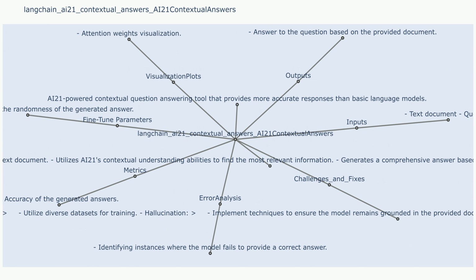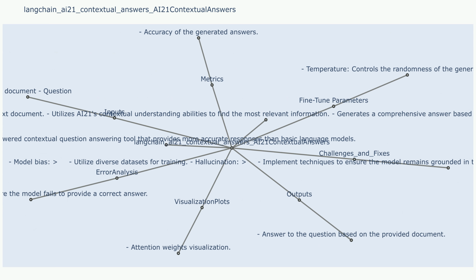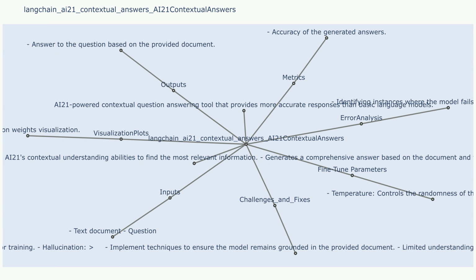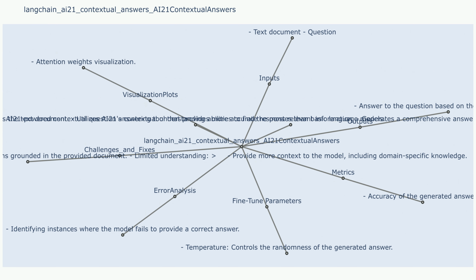Inputs. Question: the question for which an answer is being sought. It should be a natural language question related to the context provided. Text: the text from which the answer will be extracted. This can be a document, article, or any other textual content. Outputs. Answer: the extracted answer from the provided text, relevant to the input question. Confidence: a score indicating the AI21 model's confidence in the provided answer.